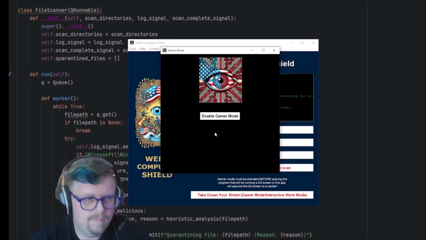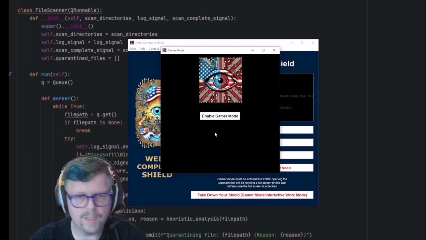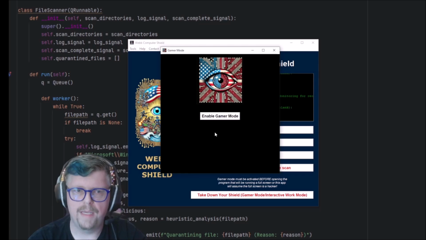And it lets you play games. It lets you go on Zoom. It lets you watch a full screen movie. Just whatever you naturally wanted to do, it's the easy button to make that possible.